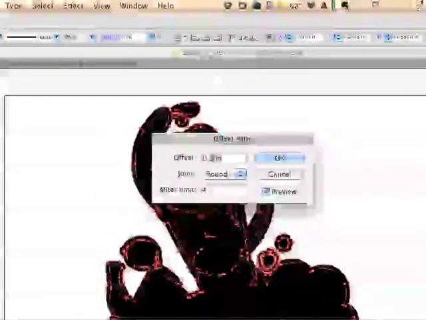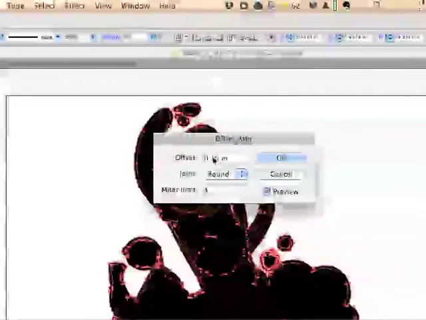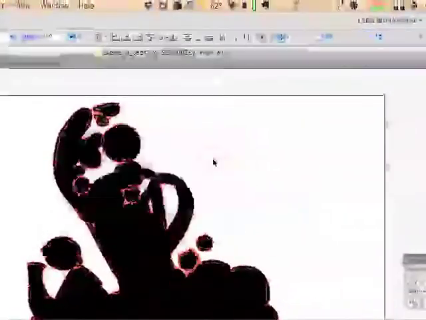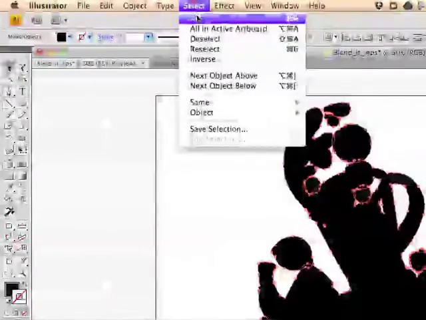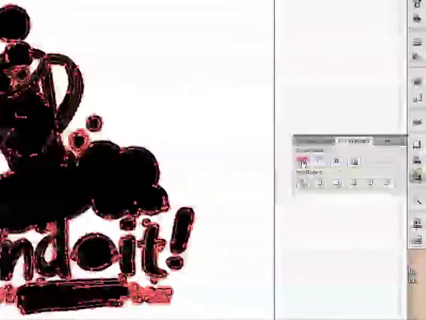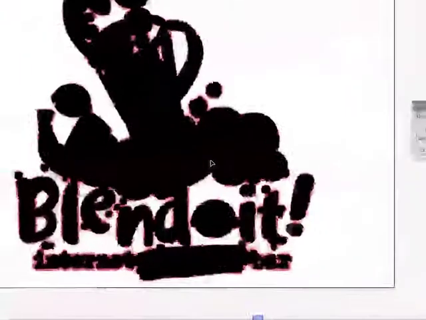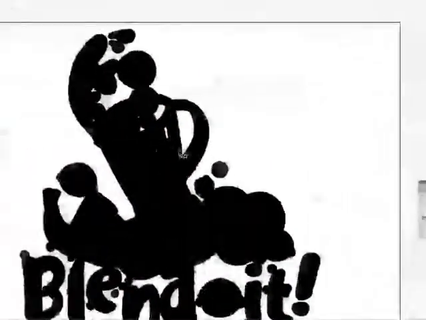Maybe I say 0.2 isn't quite small enough. I want something a little thinner. Maybe I'll do 0.15, and you can see everything shrunk in a little bit. And I'll decide maybe that's enough, and so I'll hit OK. Very next thing I'm going to do, I'm going to select all again, and then in the Pathfinder, I'm going to click this. All right. So now I have my one shape that's going to be cut.